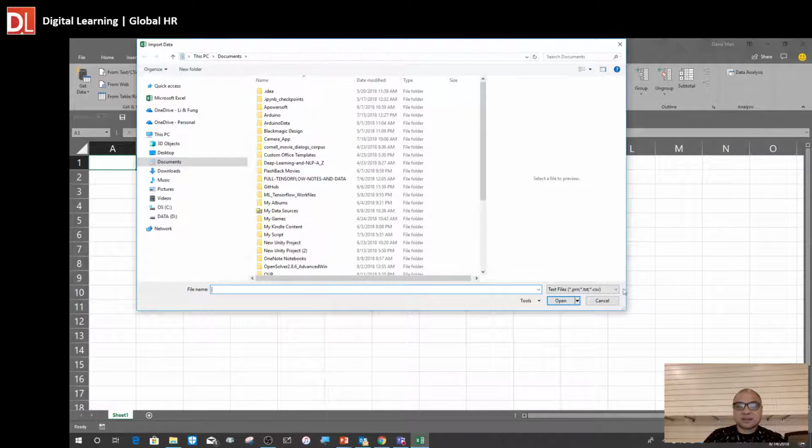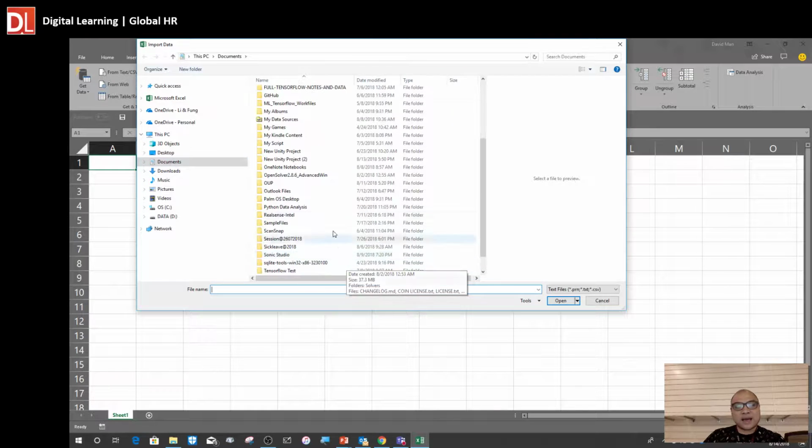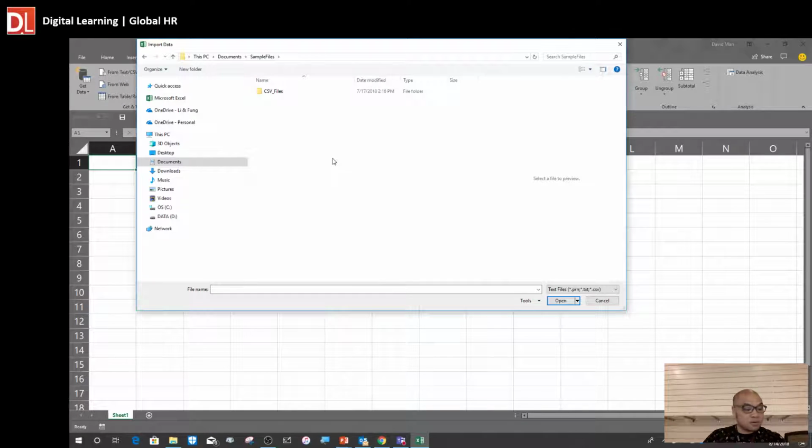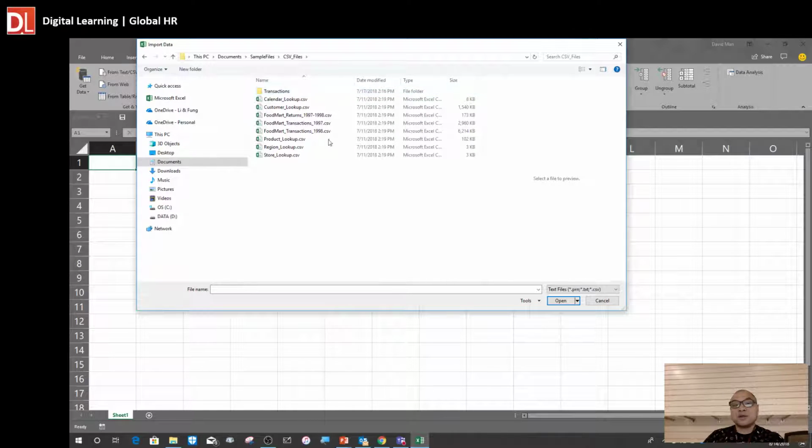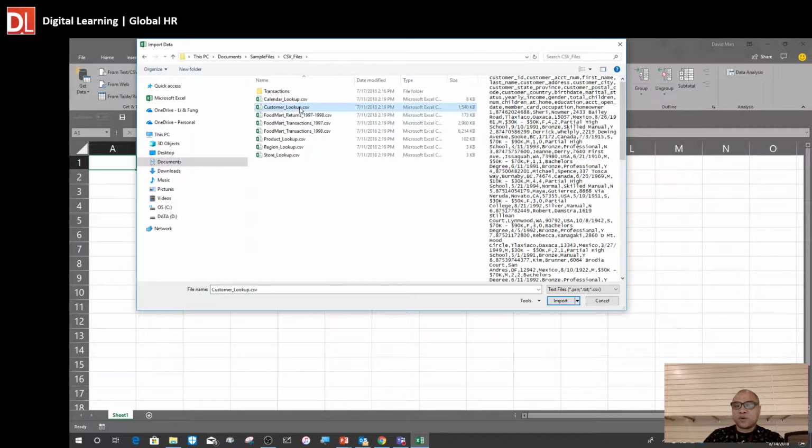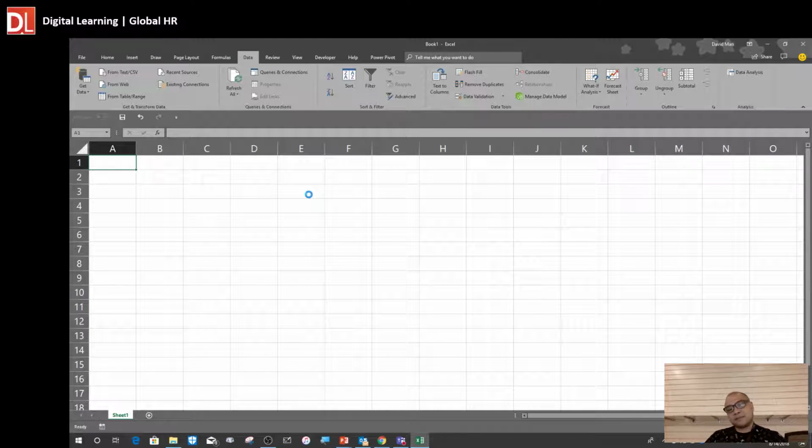And then next, go to Documents. As I mentioned before, I have already expanded the sample file folders over here, and I will choose the CSV files. Here we have quite a long list of CSV files. The first data file I would like to retrieve through PowerQuery is the customer underscore lookup.csv file. Just select this file and then OK.